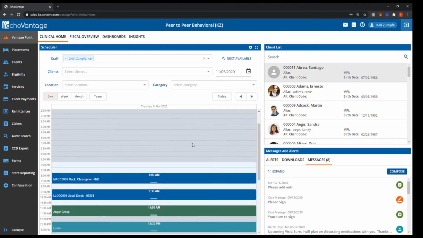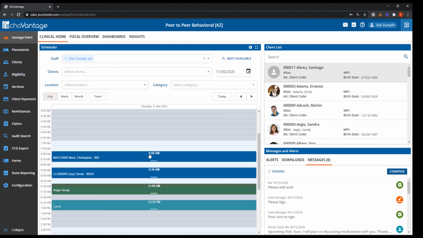And the first area that I'm brought to is this clinical home tab here. So when a user logs in, they're going to be taken directly to the Vantage Point, and the first tab that they have access to see is going to be their landing page.